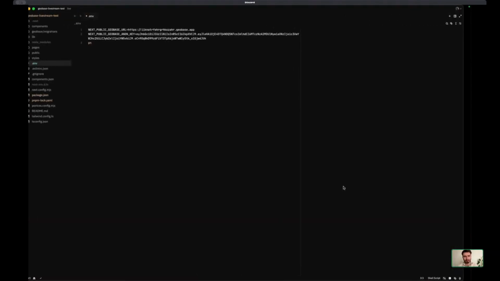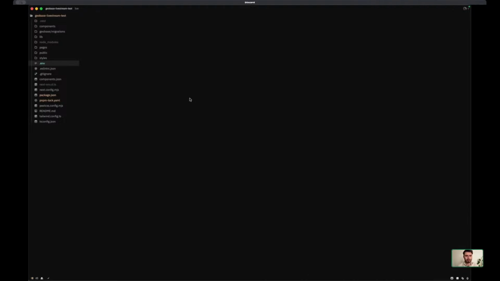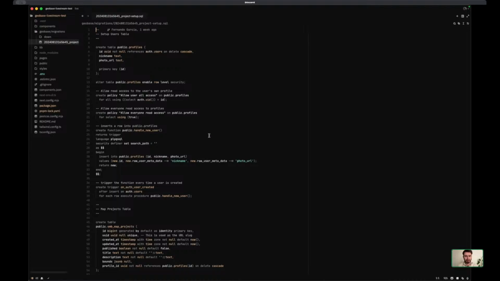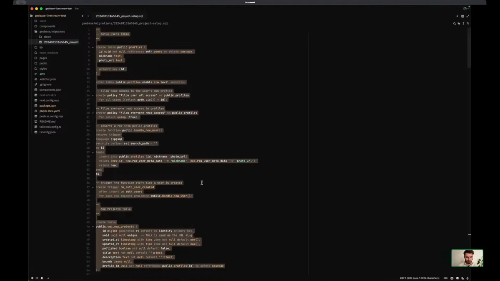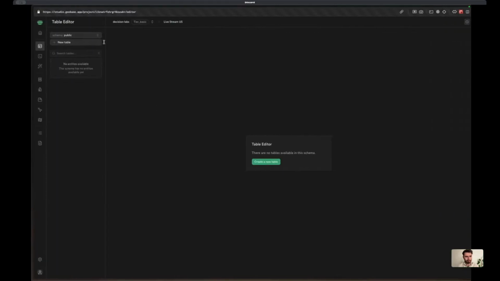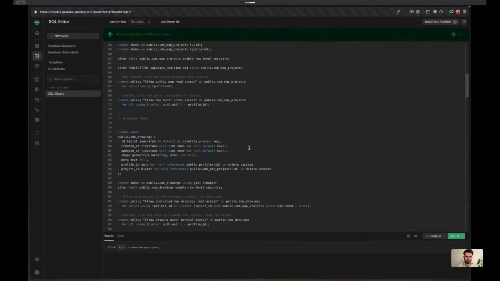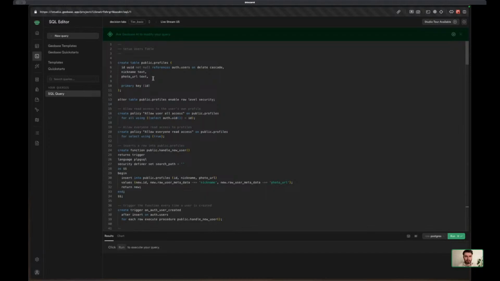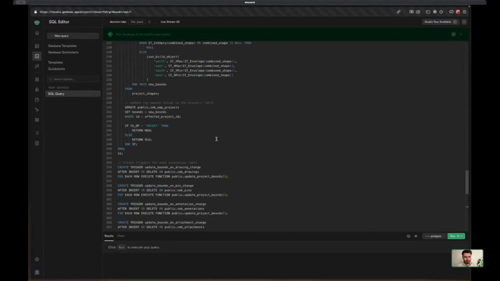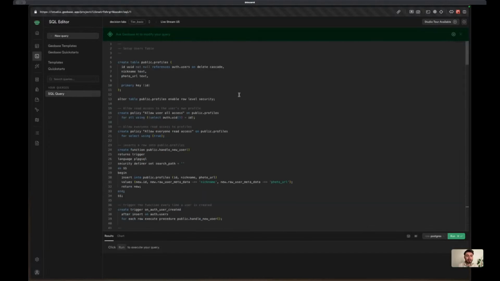This is right now an empty instance. So we'll have to run the migrations. You can run the migrations directly using the Supabase CLI. But to keep things short and quick, I'm just going to copy the contents of this SQL file, go to the SQL editor and paste it right there. Now let me quickly go over what this is doing. It looks lengthy, but it's not that much.